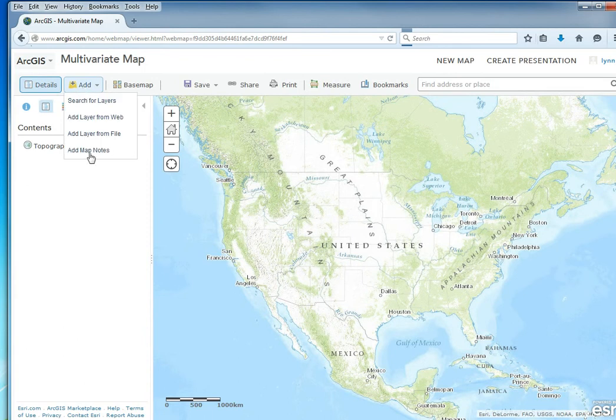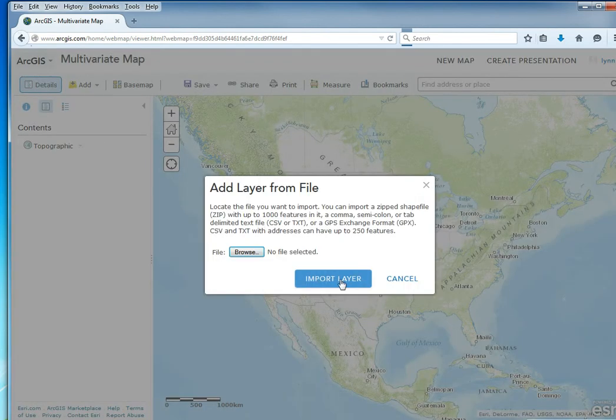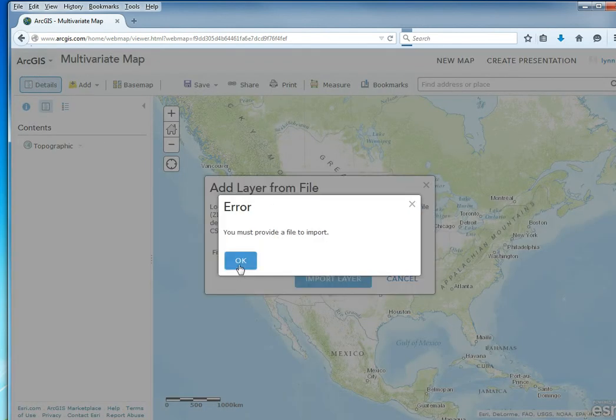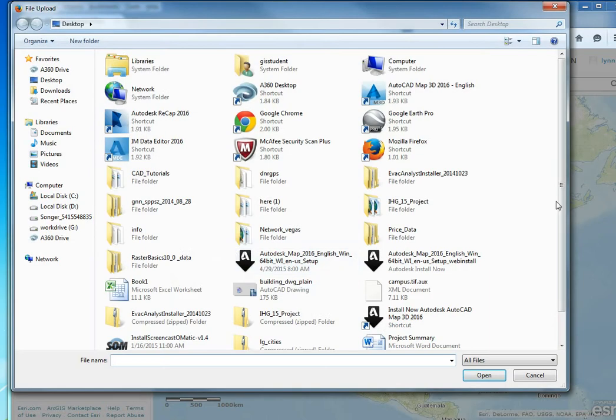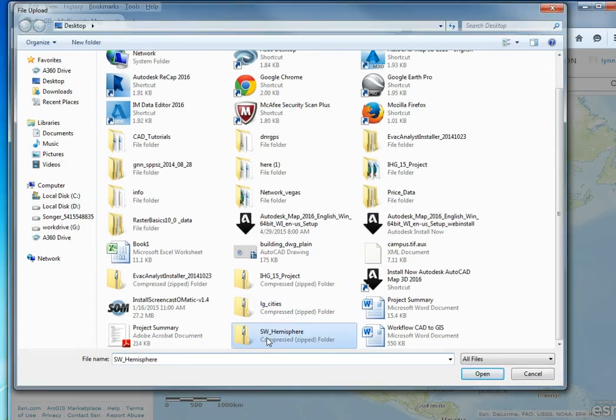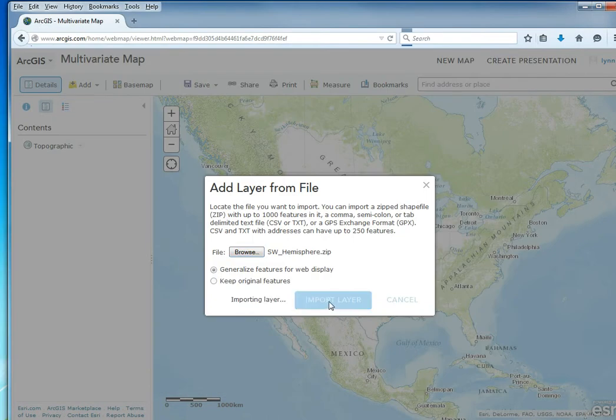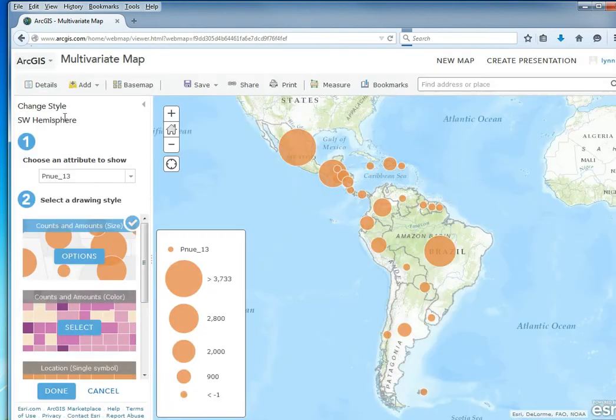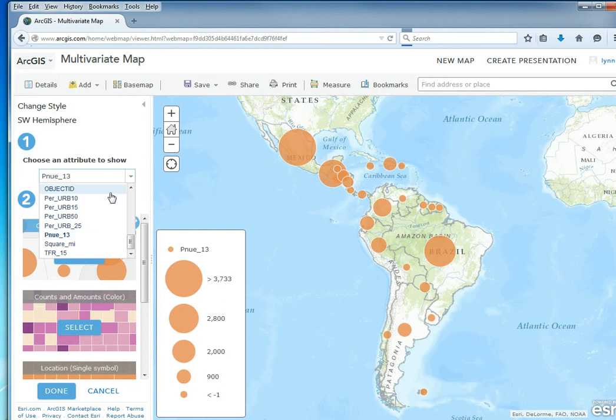So I'm going to go ahead and add one of the zipped files. Oh, sorry. And I have South Hemisphere. I'm going to import the layer. Okay, so this defaults to something. Choose an attribute, which just means a table of data. And so there's all of the different options.